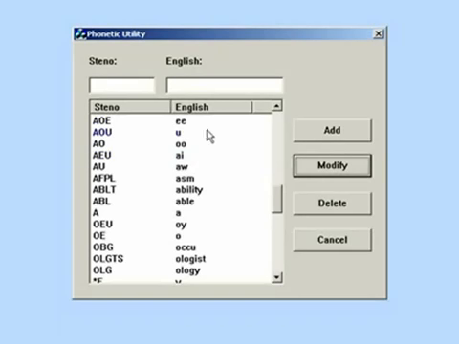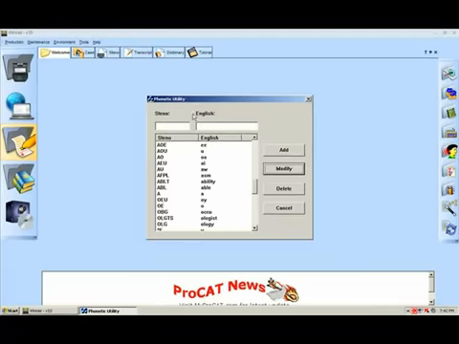I'm going to refer to this phonetic utility a little bit later when we discuss suggest translation and its purpose in the editor. But please, this is a very important editor area. You need to work on your phonetic utility and continue to grow this list, because the more you do, the better phonetic translation you're going to get. That's all there is to the phonetic utility, and I'll be back with the next segment in just a second.